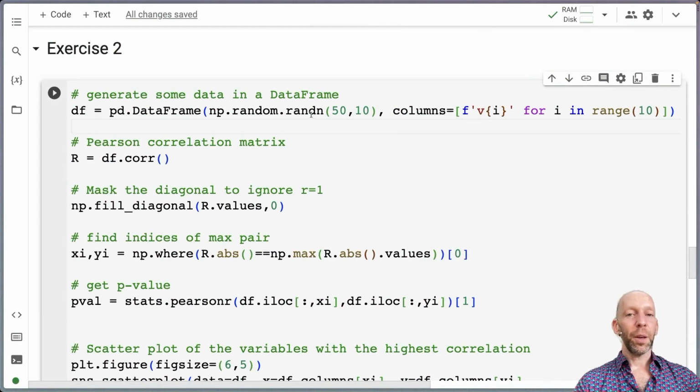So here is the code to create the data frame. You can see I'm generating random numbers. So this is a matrix of random numbers, and I'm specifying the columns to be V and then the column label. So these are completely arbitrary. You don't even need to include the column labels if you don't want to. Okay, so that's our data frame.